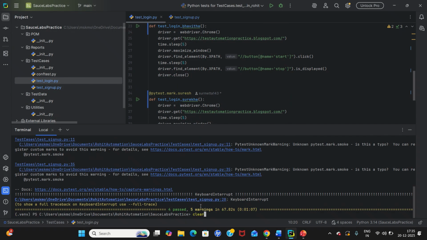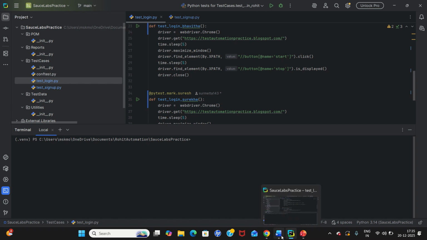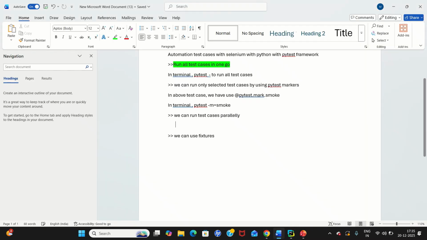See, okay. Now you want to run parallelly, right? If you want to run test cases parallelly, it means you can run two test cases in two different browsers at the same time. Okay. Now what do we need to do? We need to install one package. No one will ask you in an interview what package we need to install. pip install pytest-xdist. We need to install this package.